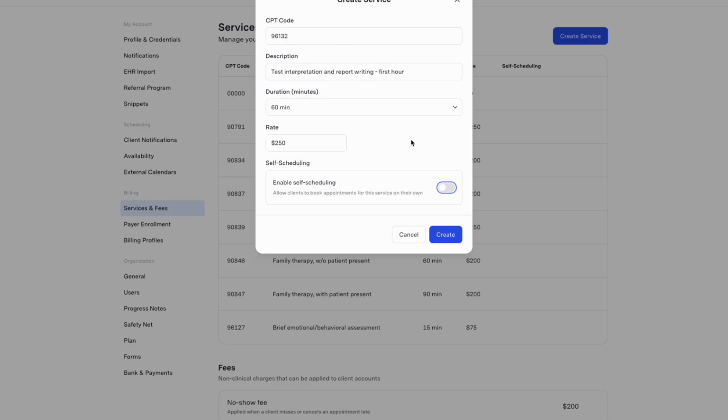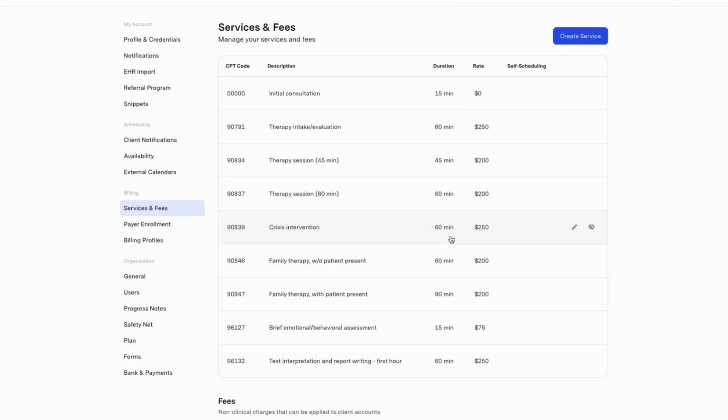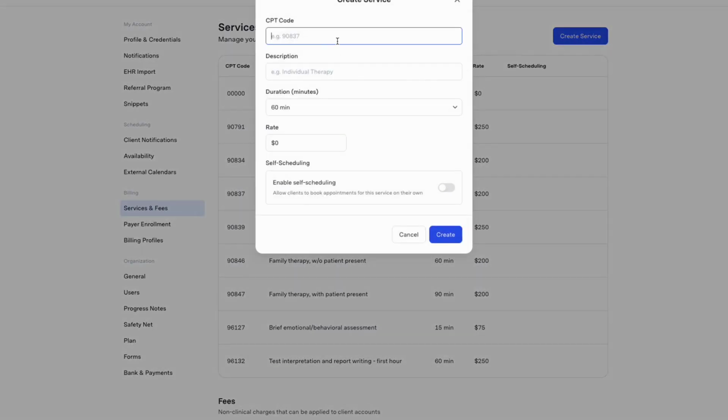Self-scheduling. Oh, this is interesting. So you can do self-scheduling by CPT code. You can choose whether you want clients to be able to self-schedule. So this is helpful if you maybe want to use this for feedback sessions. All right. I'm going to say no, though, at this point and create that. All right. Pretty straightforward. Let's go ahead and work through the rest.